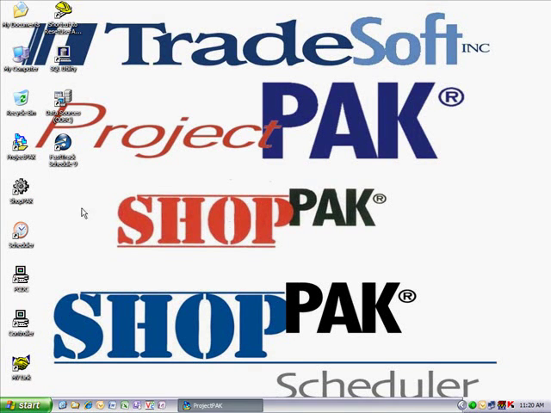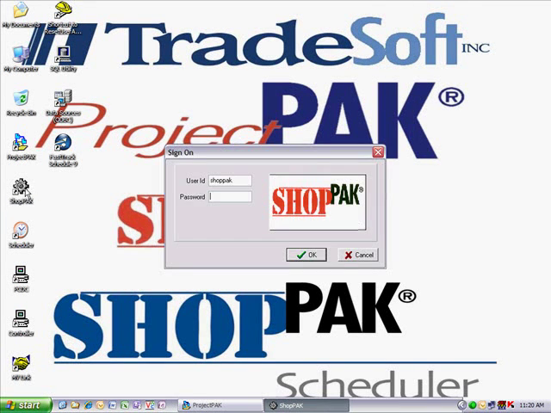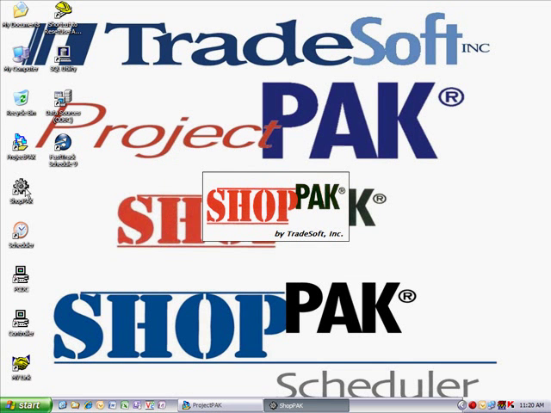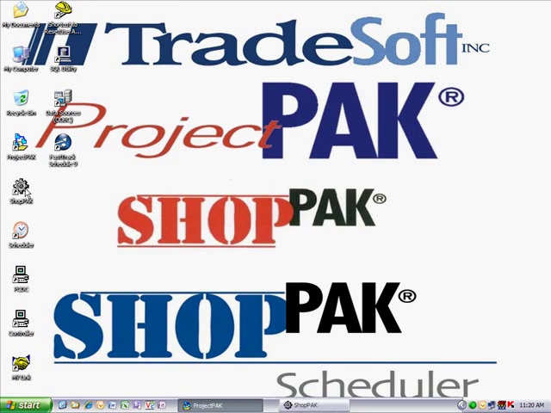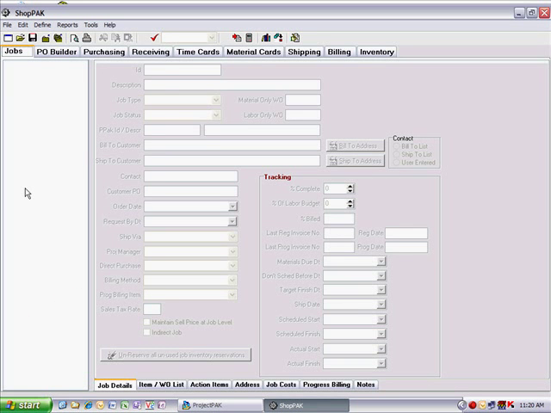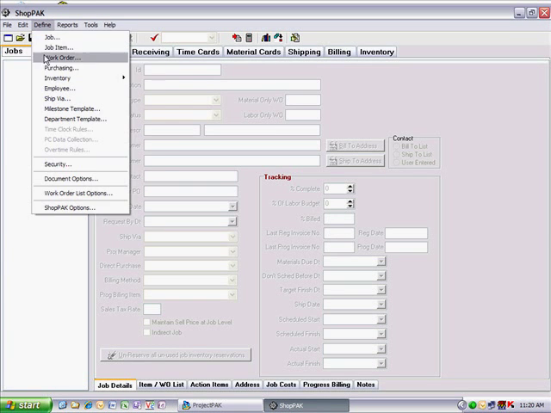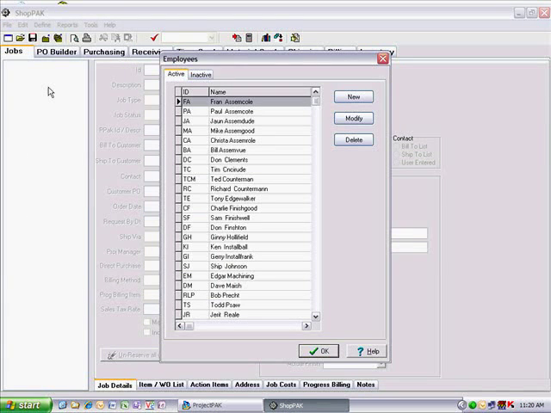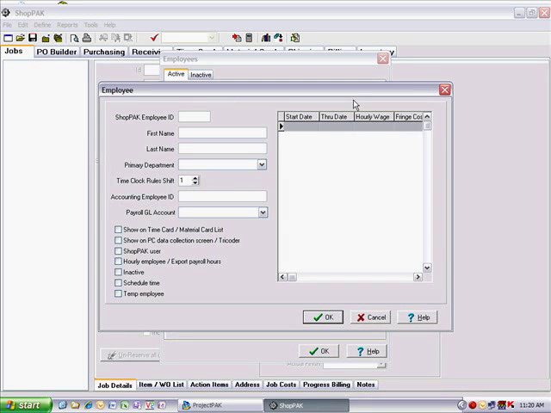Open up ShopPAK and log on with the Special System Administrator user ID and password. The password will be located in your TradeSoft binder with all of your other installation instructions and implementation guidelines. Once you have logged in and the main ShopPAK screen appears, go to the Define menu and scroll down to select Employee. Create a new employee by clicking the New button.